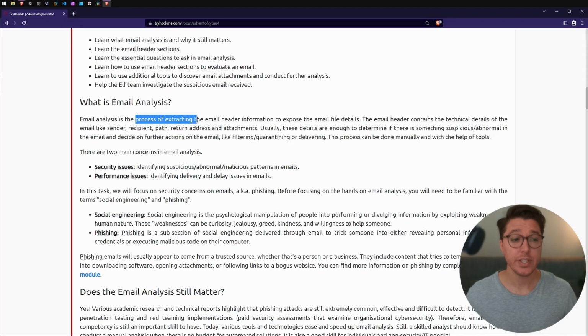First up, what is email analysis? It's the process of extracting the email header information to expose the email file details. So headers contain technical details of the email, like the sender, recipient, path, return address, and attachments. And usually there's enough information there to detect suspicious or abnormal emails, and filtering or quarantine can get rid of them. But that's the automated way.